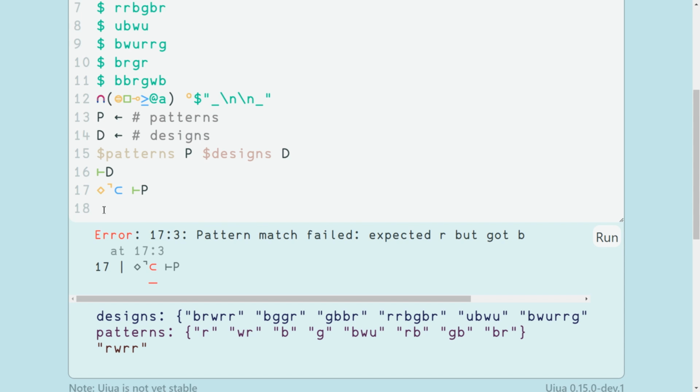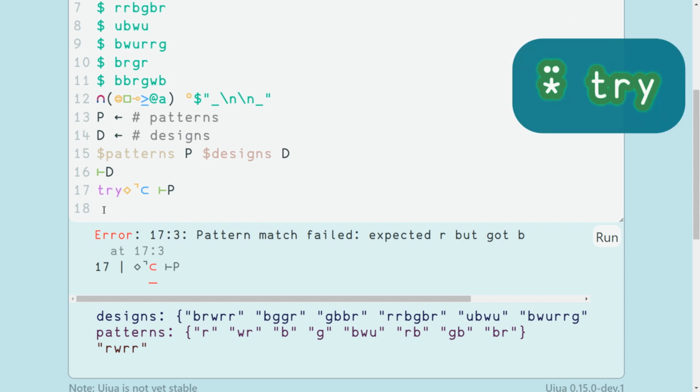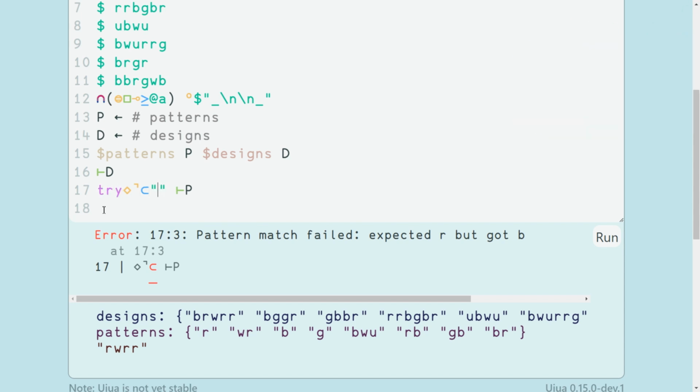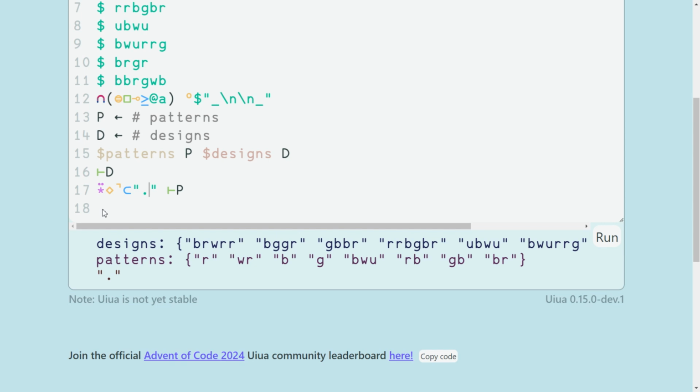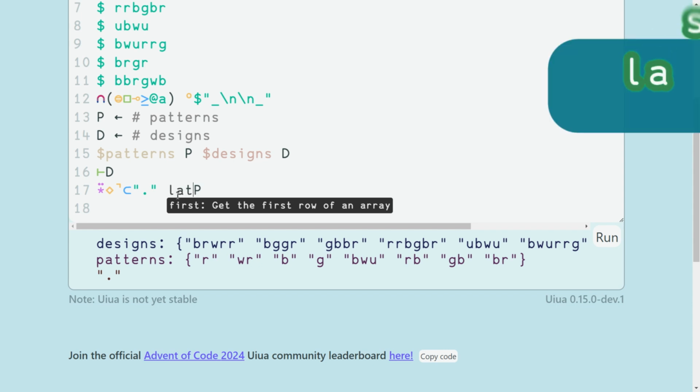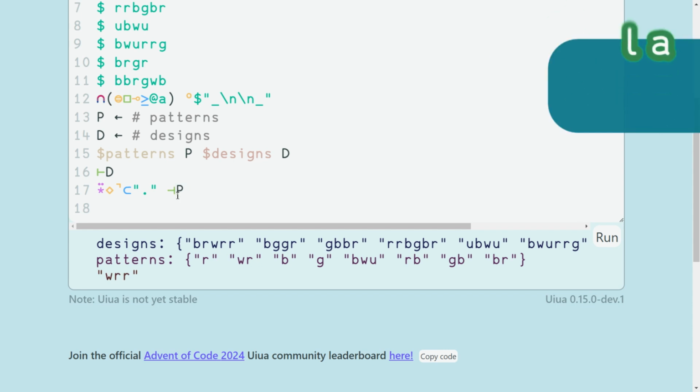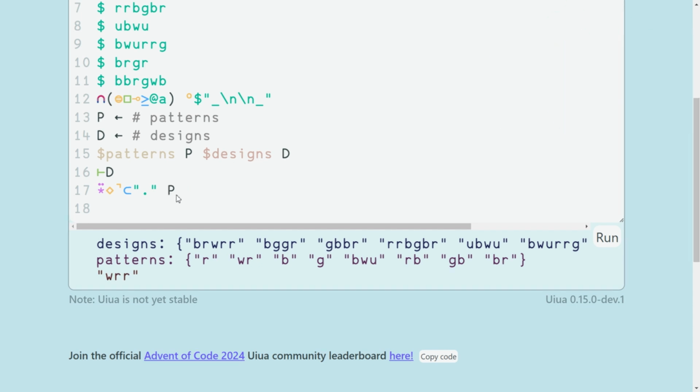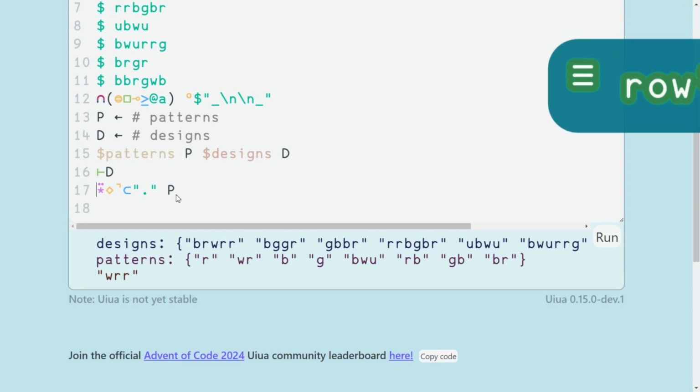any actual result. There is no null in Uiua, and the empty string wouldn't work for this purpose because that is actually the favorable outcome when the matching is fully completed. We can also check that it works correctly with the last pattern, leaving us with the remaining characters. Now to validate all the pattern prefixes against a single design, we can use the row modifier to loop.